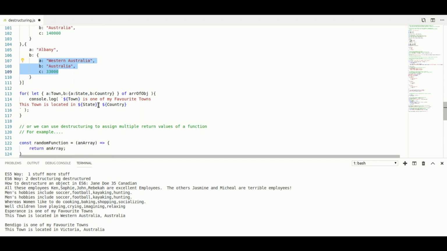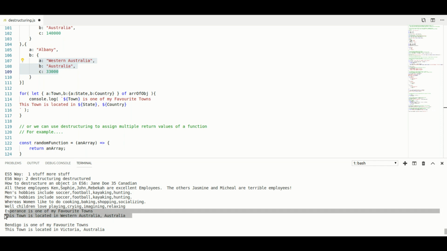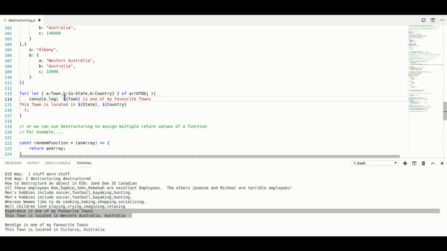And then we've just used some template literals here to console log that out. And if we have a look here, Esperance is one of my favorite towns. This town is located in Western Australia, and we can see that is reflective of what we've logged to the console there.